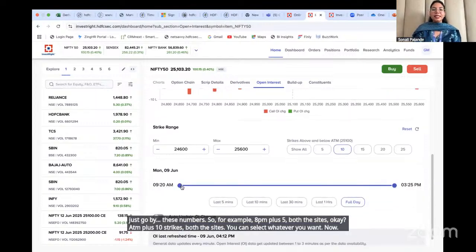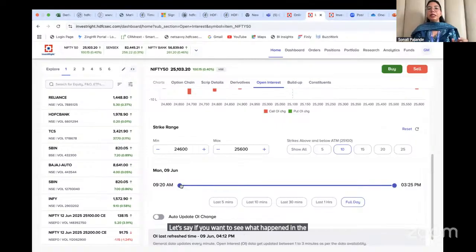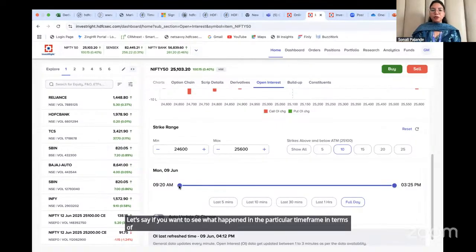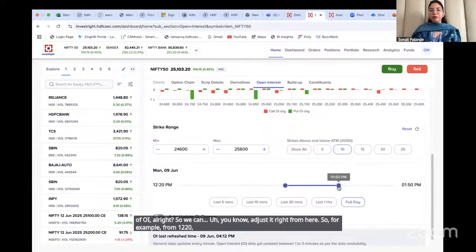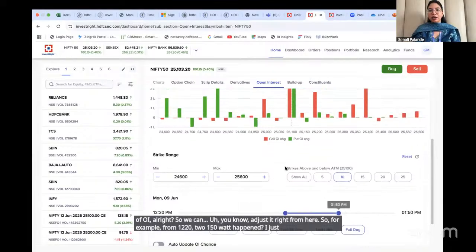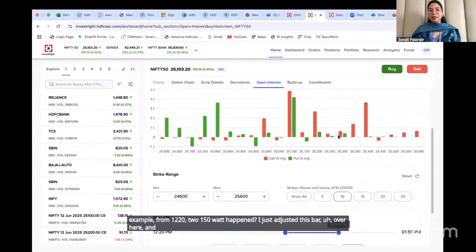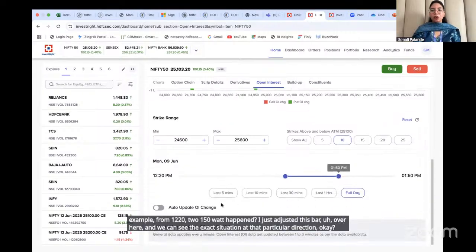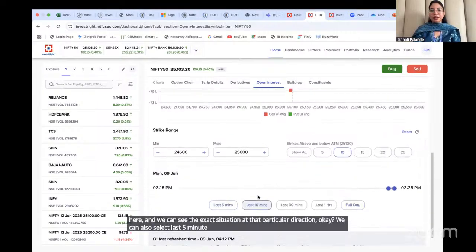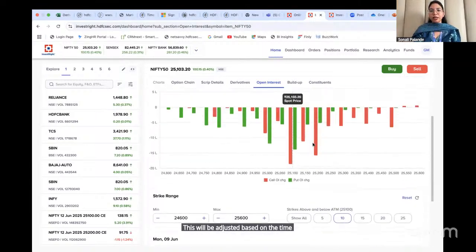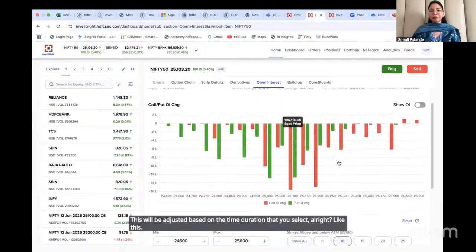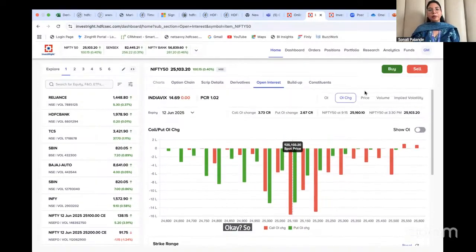Now, let's say you want to see what happened in a particular time frame in terms of OI. All right, so we can adjust it right from here. For example, from 12:20 to 1:50, what happened? I just adjusted this bar over here, and we can see the exact situation in that particular direction. Okay, we can also select last 5 minutes, last 10 minutes, and this will be adjusted based on the time duration that you select. All right, like this. Okay, so this is about the OI change.